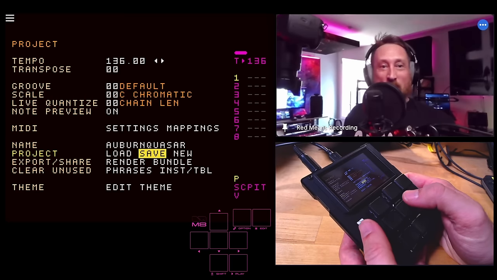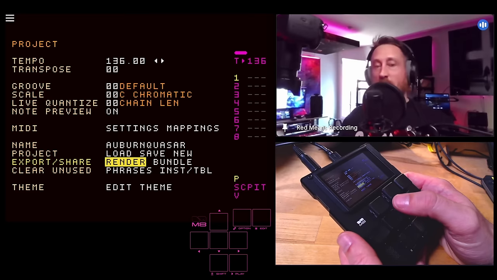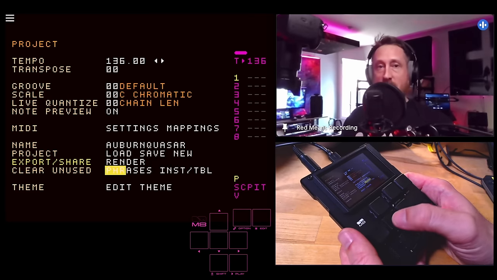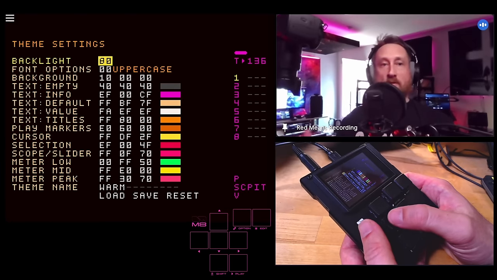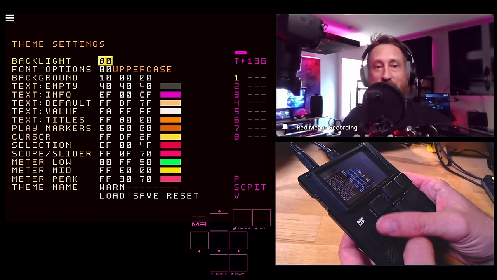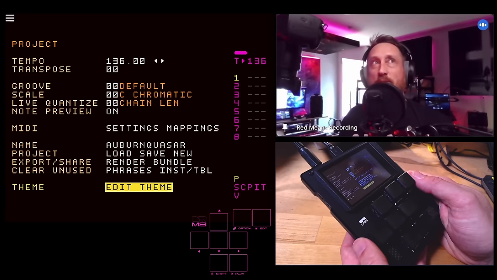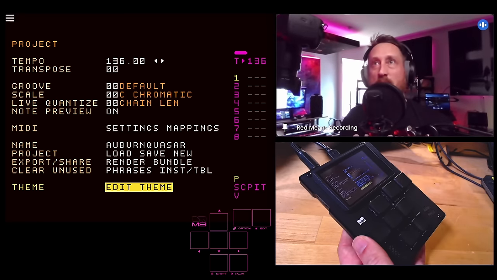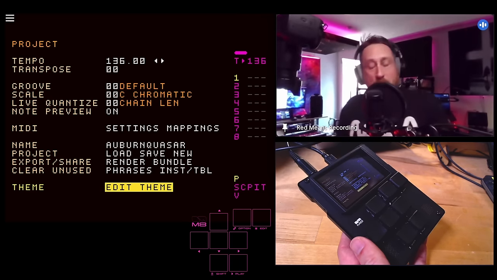Okay. We'll talk about rendering stuff and the clear unused later. And then you've obviously already discovered edit theme, which allows you to change the color of your whole thing. I spent longer than I should in there. I do believe there's a couple threads or maybe even stuff on the Discord to get people's themes, and you can load them as files. That would be good.